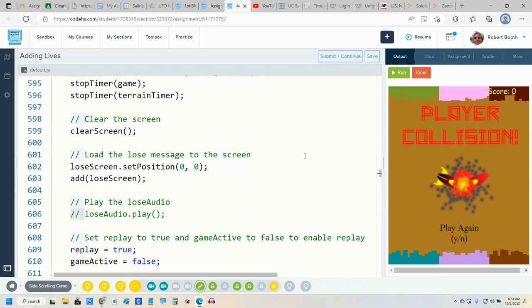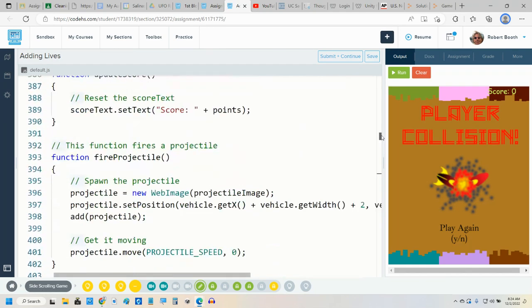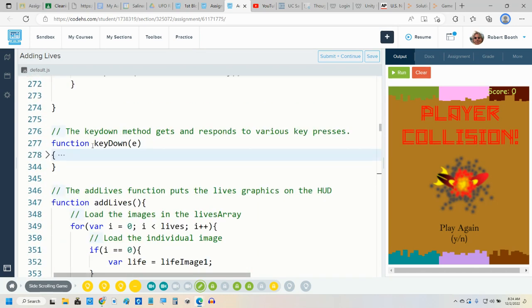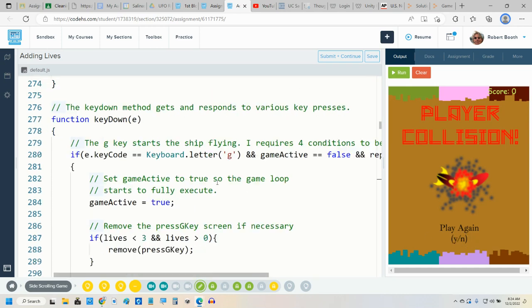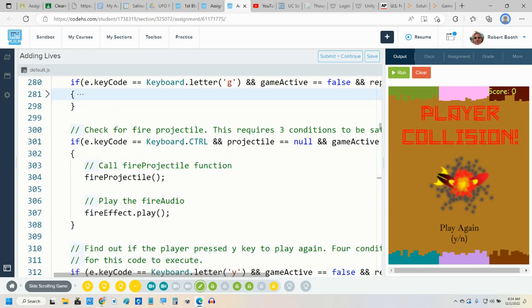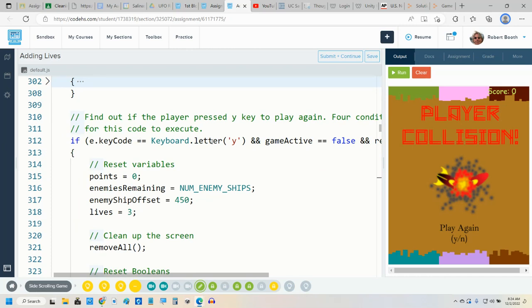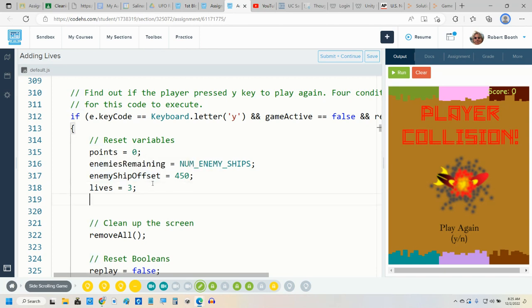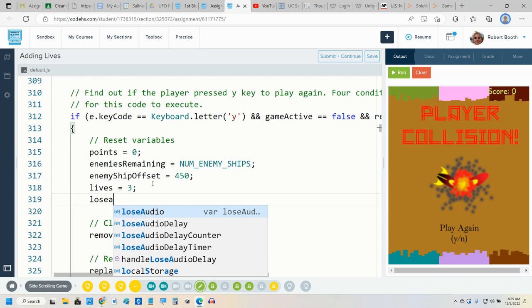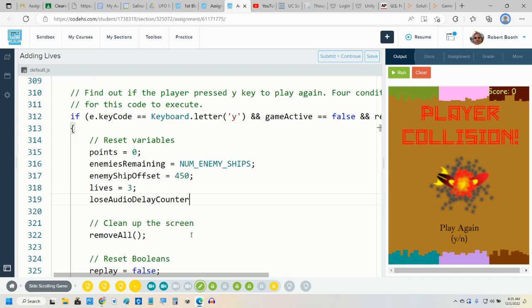The fix for this is pretty easy. We're going to go up to the key down function. Had it collapsed right here. The key down function is where we handle that press of the Y key. So here we're getting the G key. Don't need that. Can collapse that if. Here we're looking for the control key. Don't need that. Can collapse that if. Here, keyboard letter Y. That's the one I want. We got variables we need to reset when we're going to play the game again. And one of those variables we need to reset is the lose audio delay counter. That has to be reset back to 0.